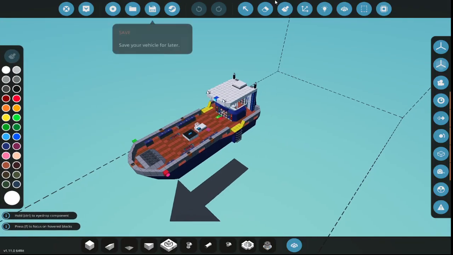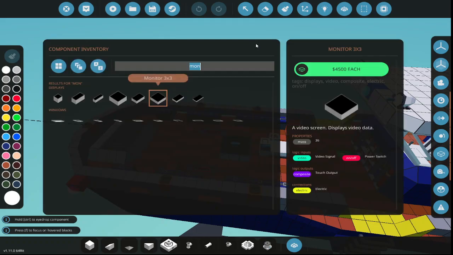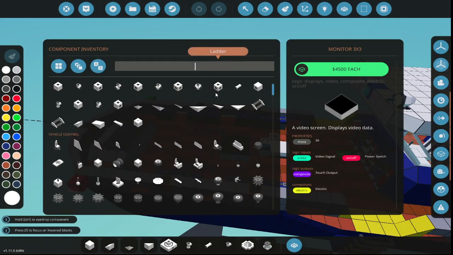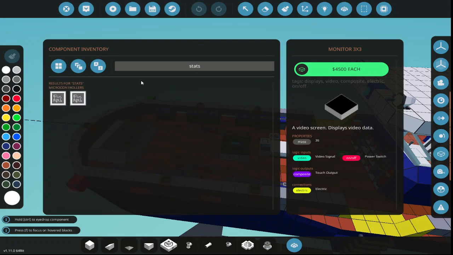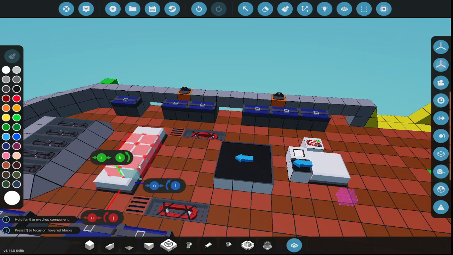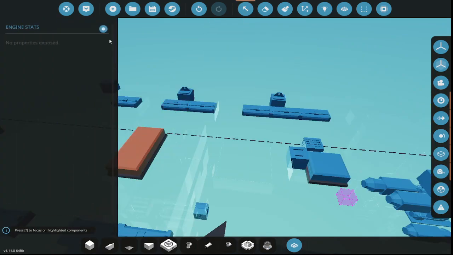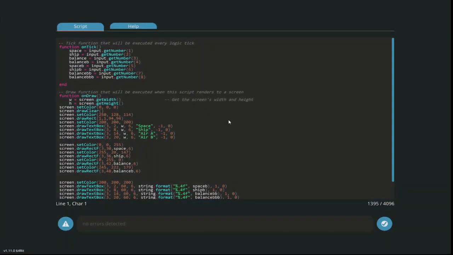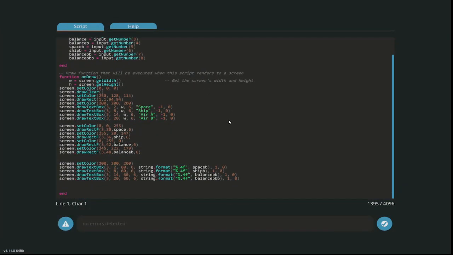Let me look at which microcontroller do I have for that? It's our stats, right? Is it this one here? It's this one here. This is from the spaceship. This gets a little complicated. Draw text box.